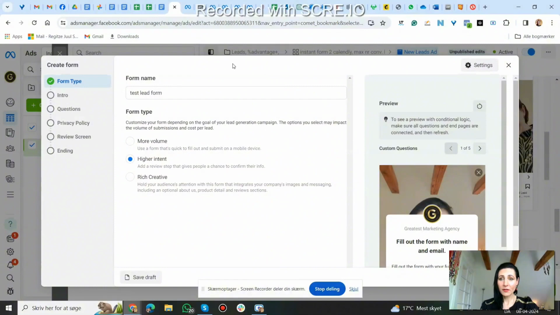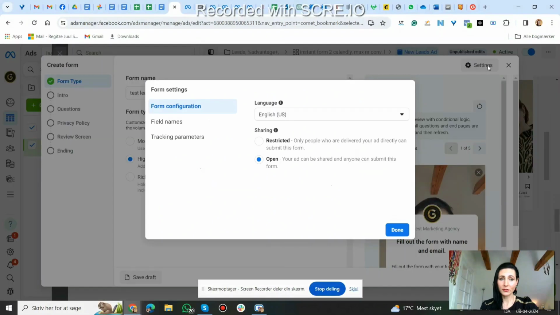So here, that's the beginning of the lead form. Make sure you go under settings here at first and click on open. It's a little bit hidden, but it's actually on default here for restricted. This is under sharing, meaning that it's default on restricted, meaning that only people who are delivered your ad directly can submit this form, which is not what we want, because if somebody sees it and they think, okay, my friend might be interested in this, and then they can't share it with them. So that's very stupid.